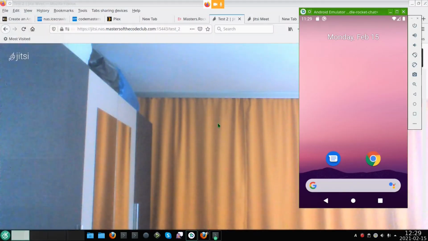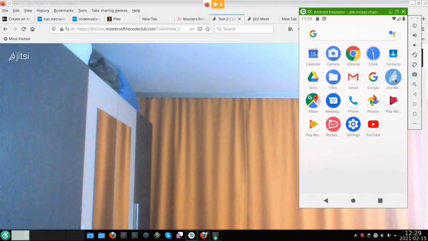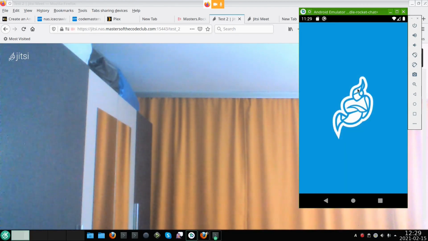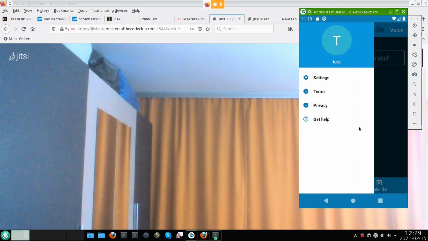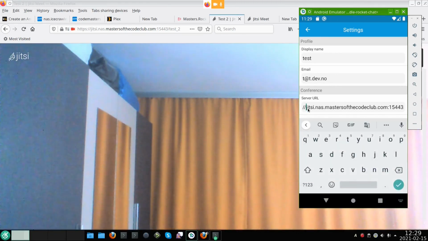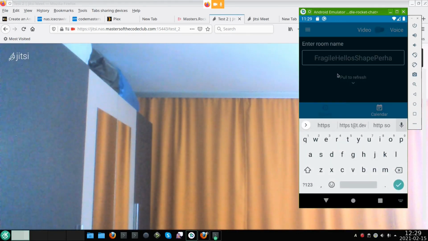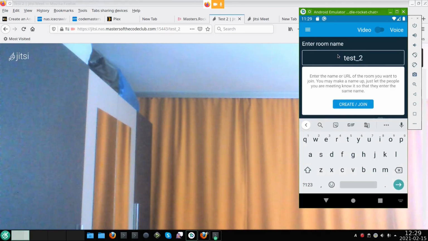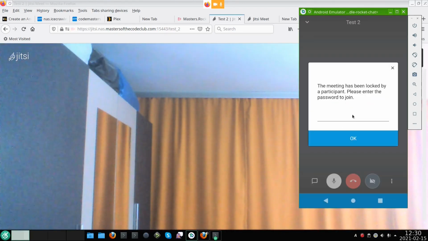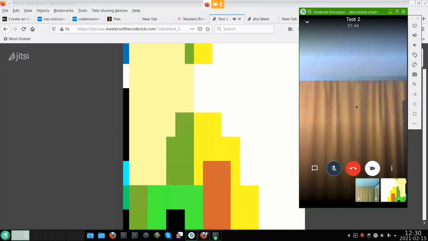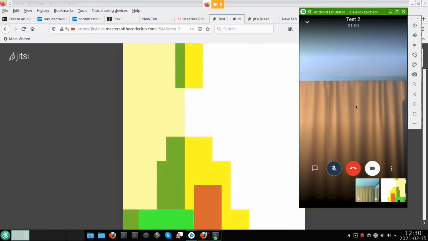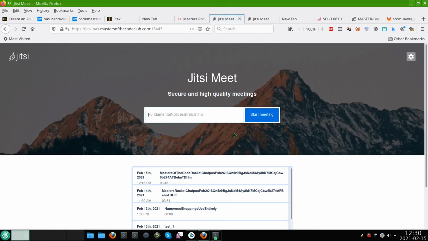And I'm going to connect from the Jitsi Meet application on the Android emulator. I've already configured the whole domain here in the settings. As you can see, the domain name here with ports, and let's put test2 here, create join, allow for audio and video, and we will need to put the test password here. As you can see, it works as expected. So you have those two options to use Jitsi with Rocket Chat or as a standalone setup.